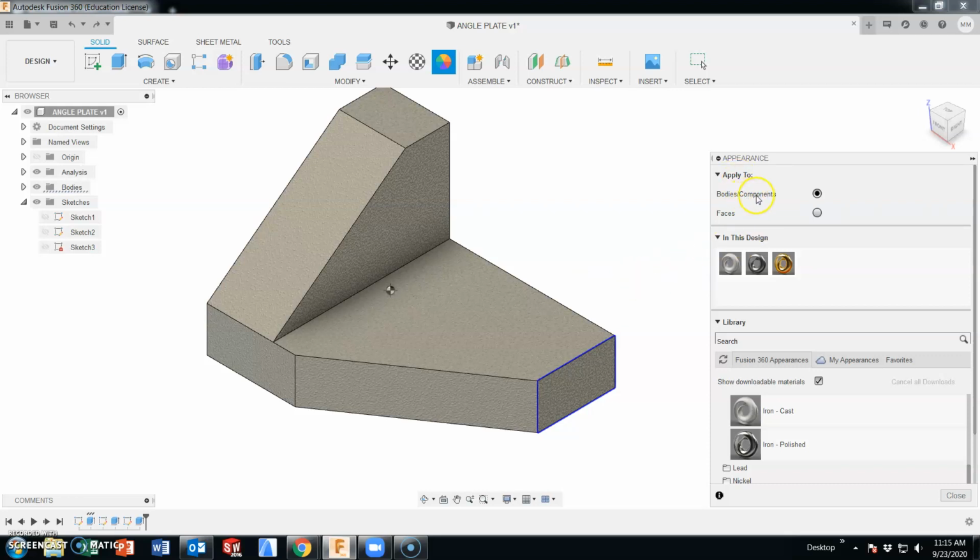First, under Apply To, do I want to do it to the whole body? If I drag and drop, it will change the overall appearance. And sometimes that is what you want. Do you want to paint this thing red? Fine, you can paint it red.